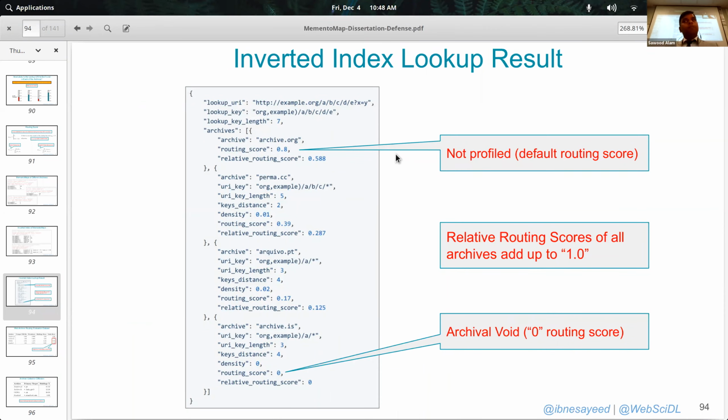In fact, this result can further be annotated with another attribute where we can specify that this is not profiled, or this is profiled with this and that. That basically all depends on how much information we want to expose via this interface, and then consumers of this API can make more informed decision choices.